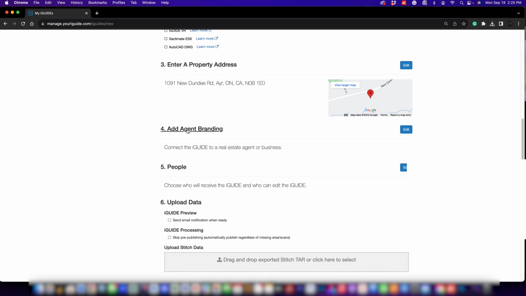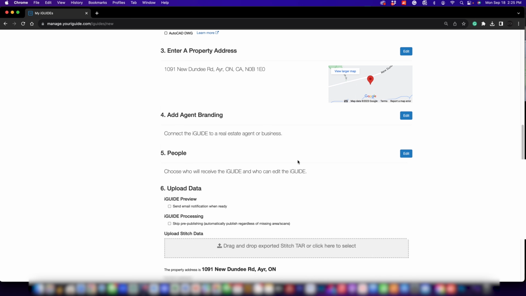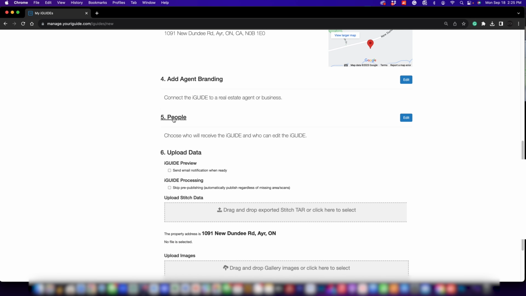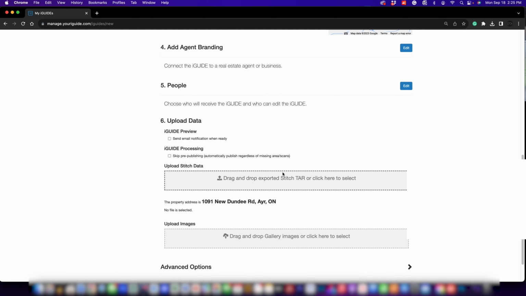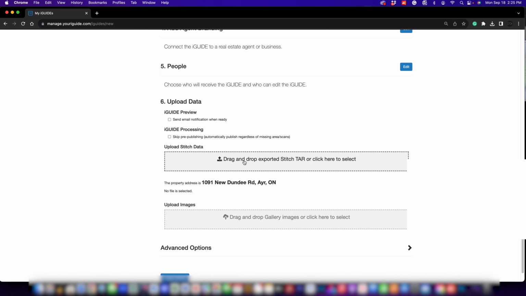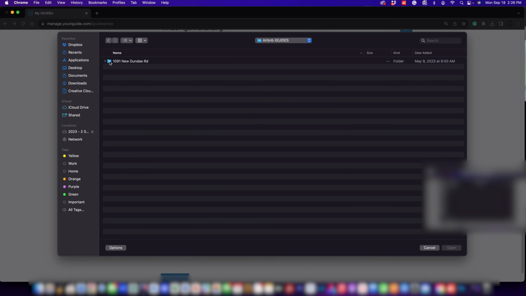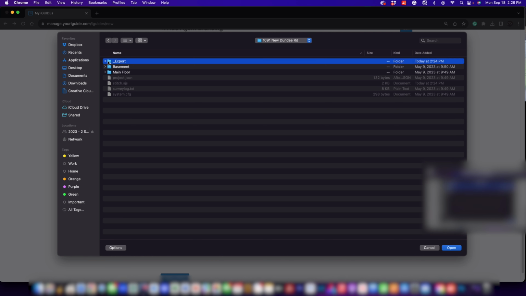Here you can add agent branding, which we are not going to do for now because this is an Airbnb. And you can also select who this will be sent to. And then all we need to do is upload the stitch data. So I'm going to click this. Open up our original file. So remember the file that we originally put onto our desktop or our external hard drive. Here it is. I'm going to click on that and you'll see the export file has now been created.